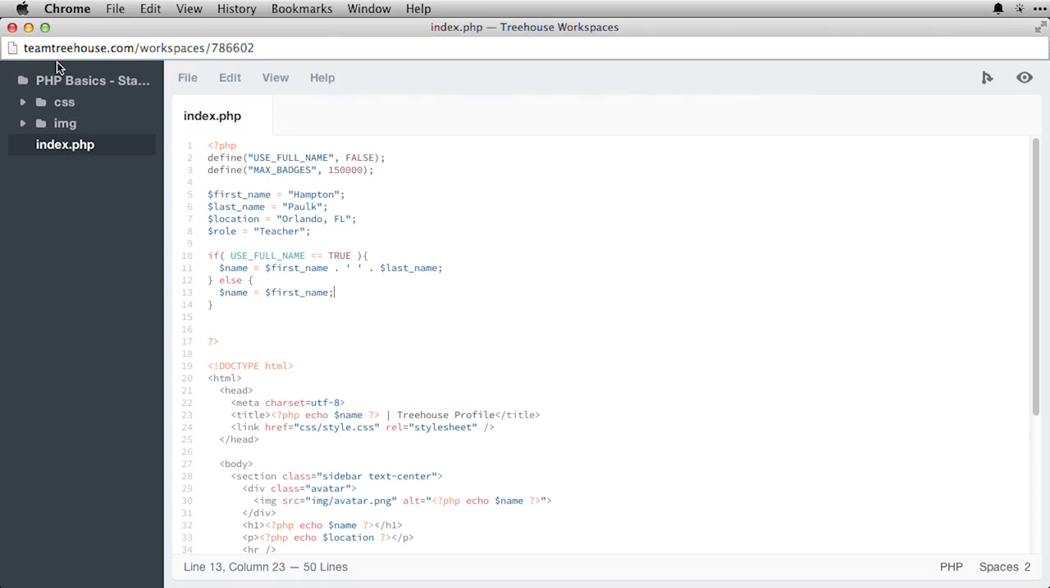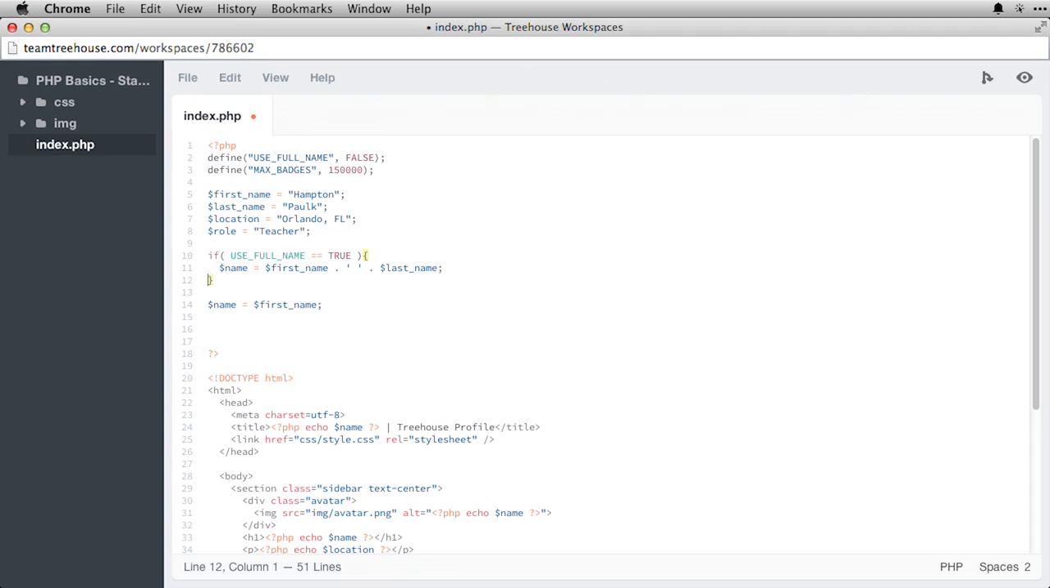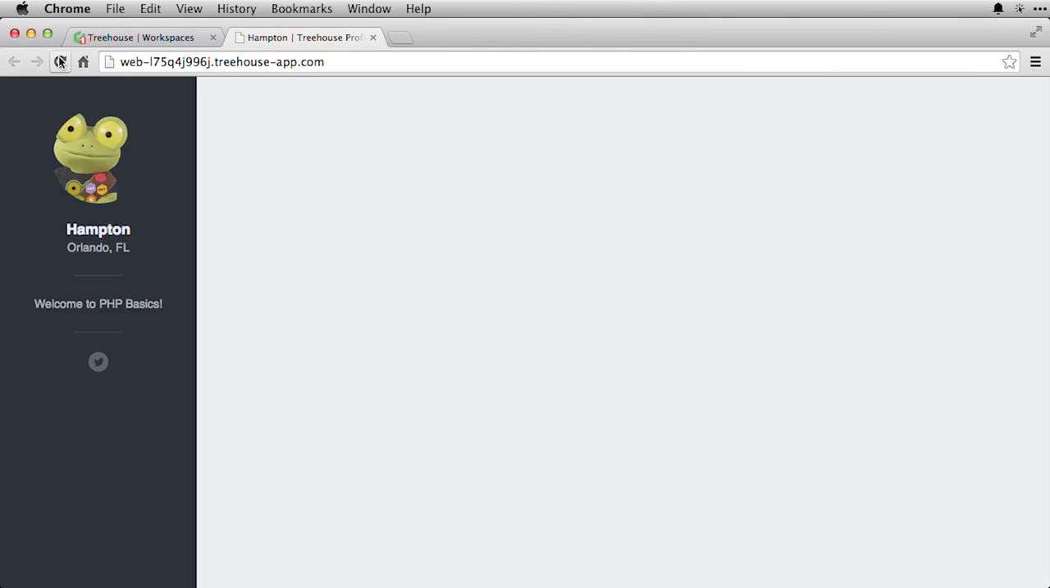So you might wonder, why do we need to use an else statement? Why can't we just define name as first name as long as this doesn't run? Well, that's a good question. So if we were to say if it's not equal to true, so it's false, then we're going to go down and it's just going to run line 14 and make name equal to first name. Let's see if that works as we expect. It does. Okay, so why can't we just do this?